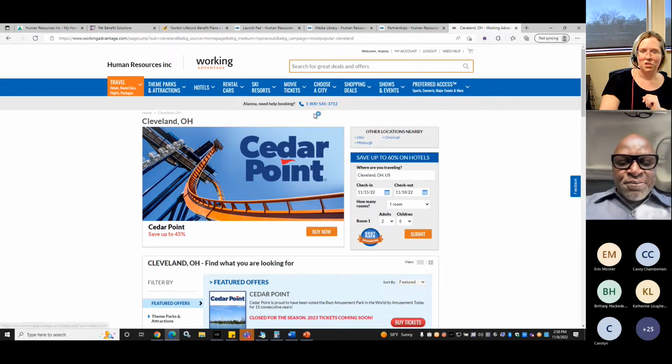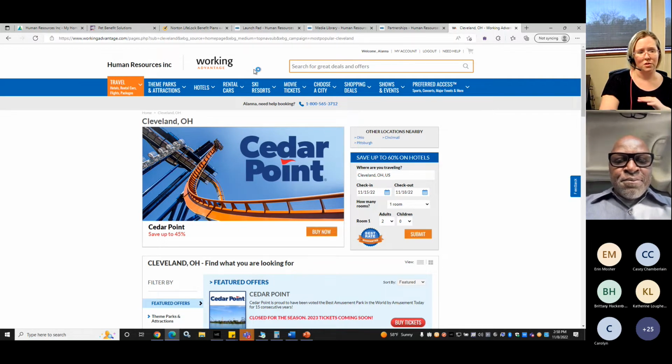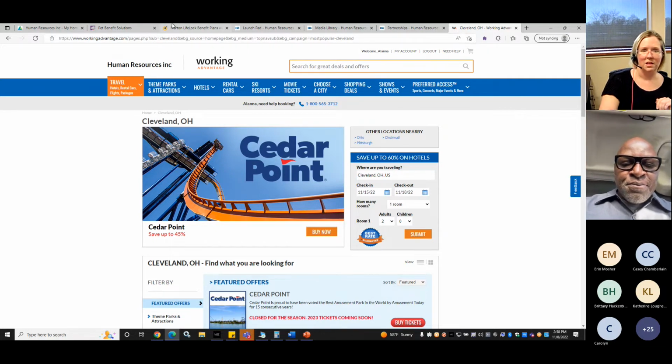This does require a registration code that's on your benefits package in your employee portal. So if you're looking to register and you haven't yet, definitely pull a copy of your benefit package. On the very last page, it's going to have the access code to create an account here, or you can call us. We can get you that account information at any time.